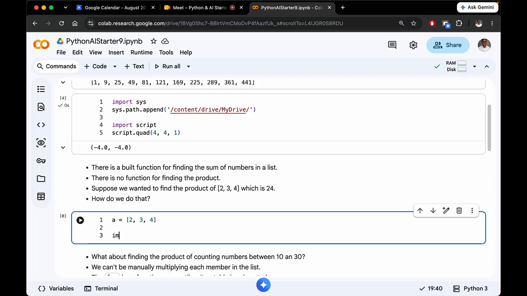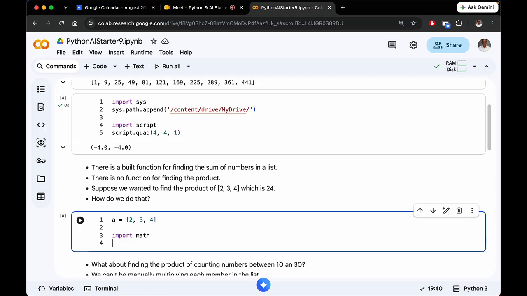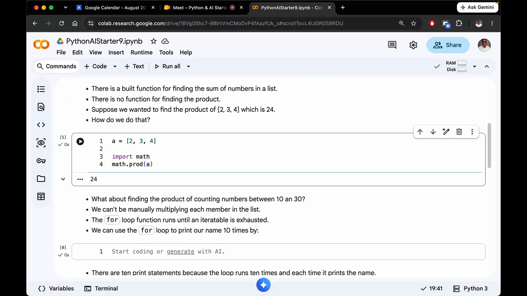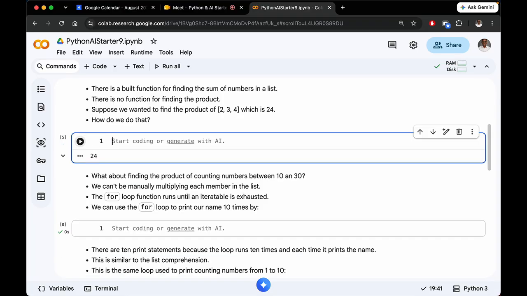We didn't have any function for finding product, but I've heard that they've updated the math module, so now the math module has a prod function that can take a list and then find the product of the values in that list. But we need to understand how to write our own function. So this lecture is about writing our own prod function using for loops.